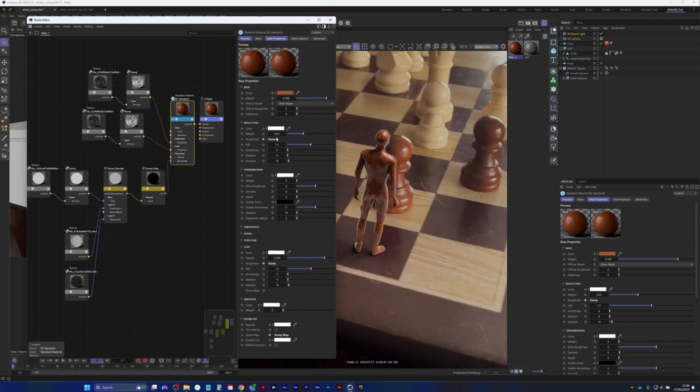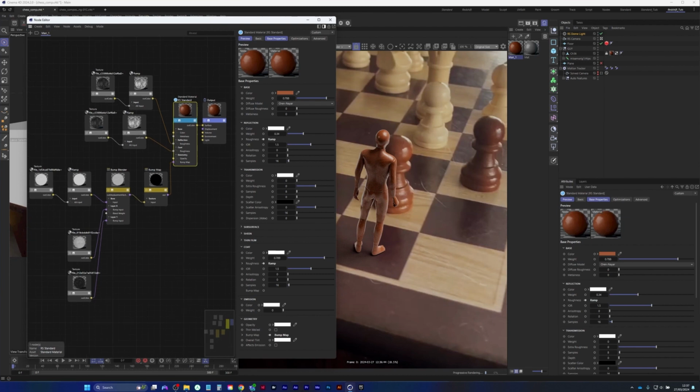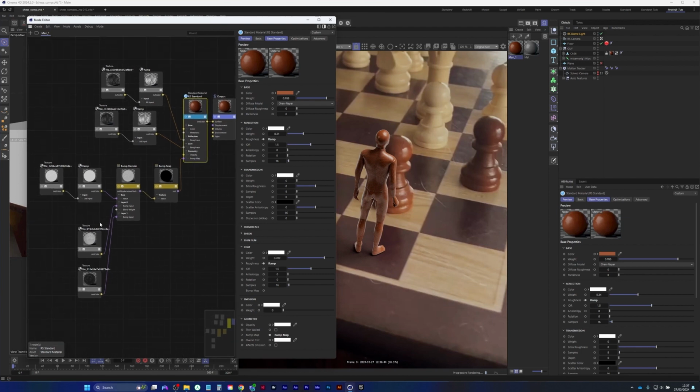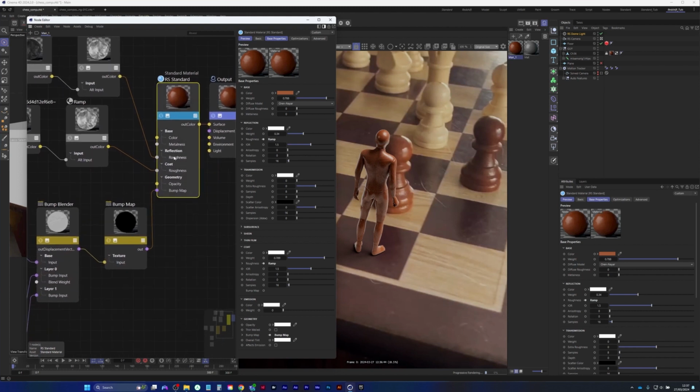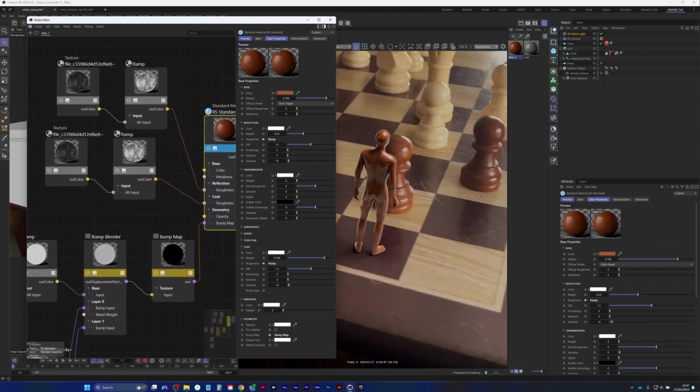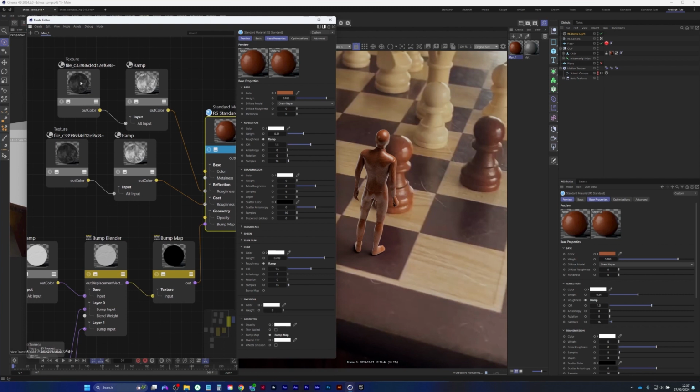Reflection, I set that down to this value. And for the roughness, I was driving the reflection roughness with this texture to give it a kind of smudged look as if fingerprints have been on it, to try and replicate, you know, the very roughness of the reflection of the actual pawns.